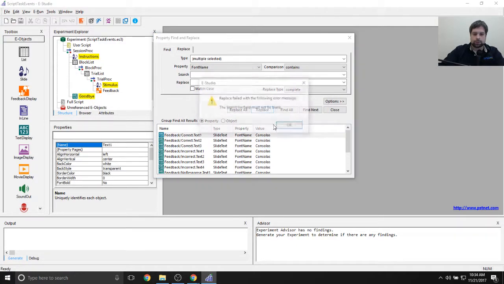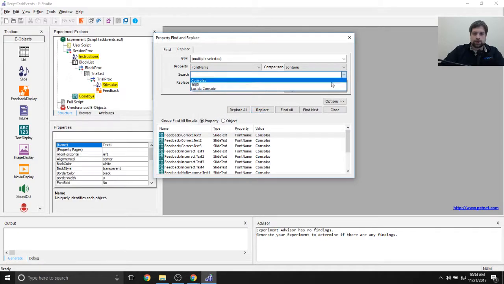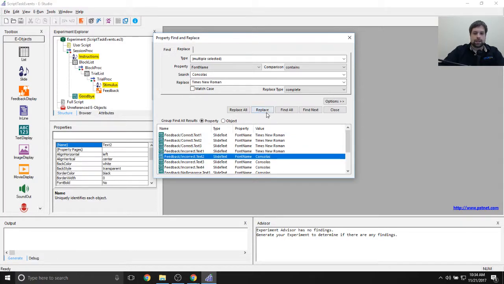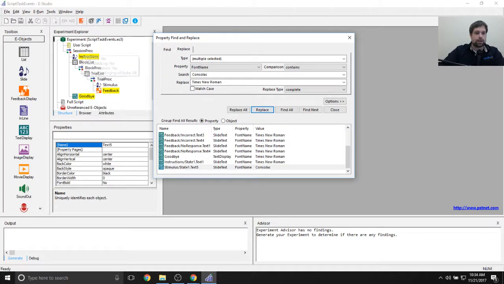All right, so let's see if I can just replace one. So if I want to change Consolas here and replace with Times New Roman, there we go. Click Replace. There we go. So now that value is Times New Roman instead of Consolas. So you can see here, I can either replace all, which is all of them at once, or I can just do them one at a time. And it actively shows you, if you look here in my little structure window, where it's highlighting each one of these things and what's being changed.